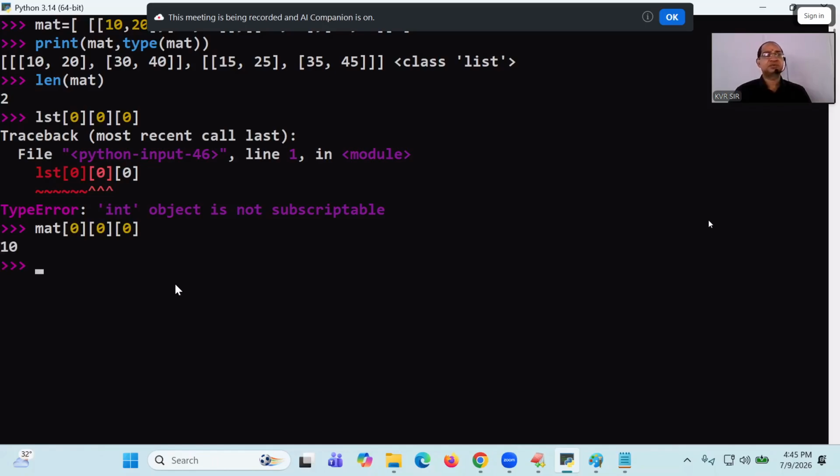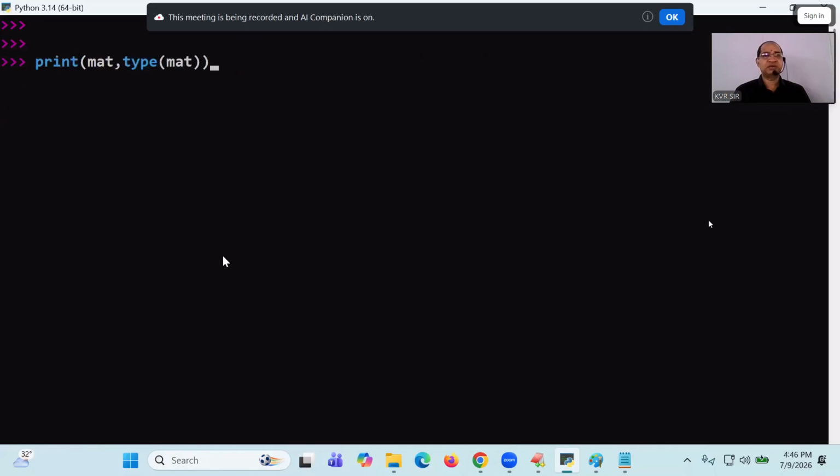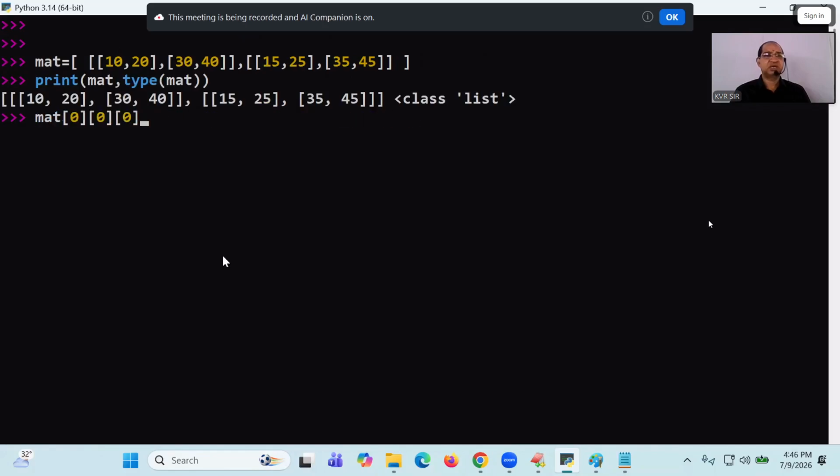What is the element? 10 here. Are you seeing that? Yes. Now like that, I want to get whatever element I like, I can get it. Students, last and final, I want to print it. This is the one, print of this one, and len of mat. Now I want to print it.